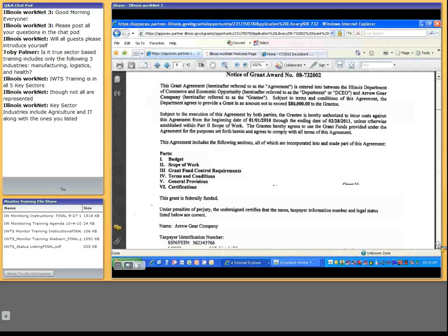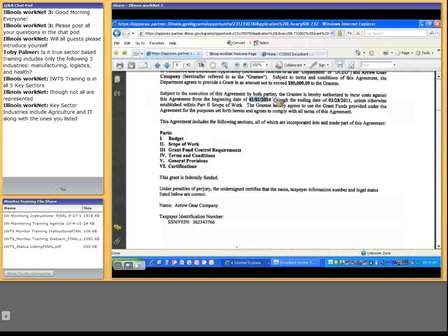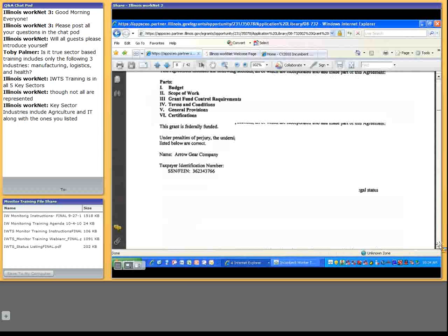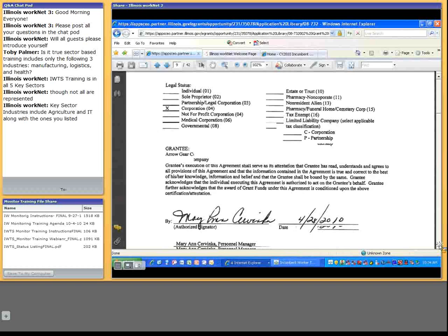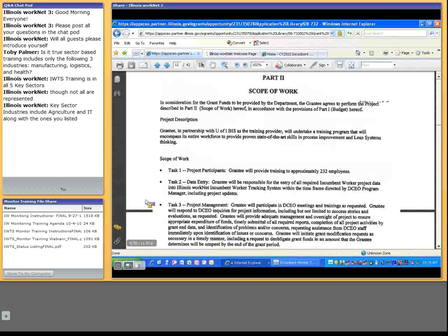It's for $80,000. And one of the key things I'm looking at here is the duration of the grant. You can see January 1st of 2010 through February 28th of 2011. And then on the next page, you can see that this indeed is the signed, executed grant agreement. And you'll see here, this is the budget, and the next part is the scope of work. This is primarily one of the key places that you'll be looking at that defines what this project is. Okay, so this gives you more of a big picture view of the grant agreement.